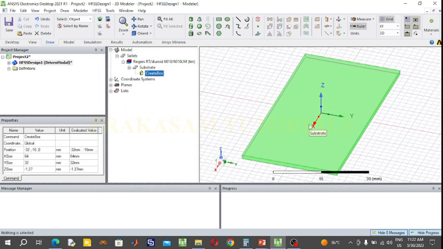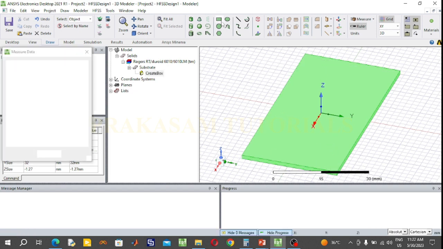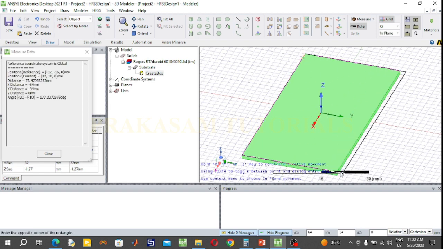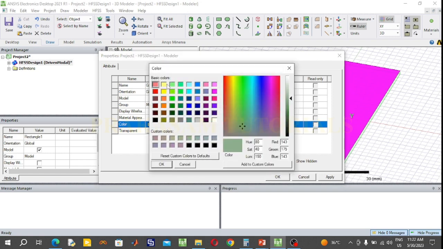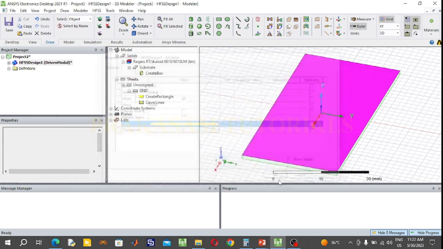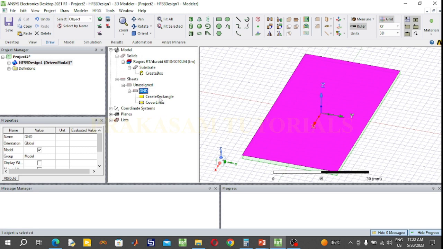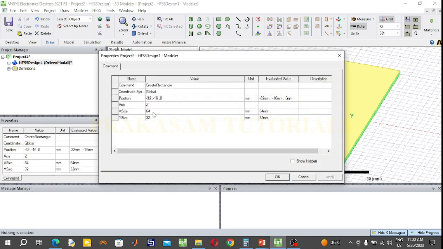So this is the substrate. Below the substrate we design the ground plane. Select the rectangular sheet, draw the rectangular sheet anywhere in the plane, and rename it ground plane. The length and width of the ground plane are the same as those of the substrate. The X size is 64 mm, the Y size is 32 mm, the axis is the Z axis, and the position is minus 32 mm, minus 16 mm. So the ground plane is below the substrate.